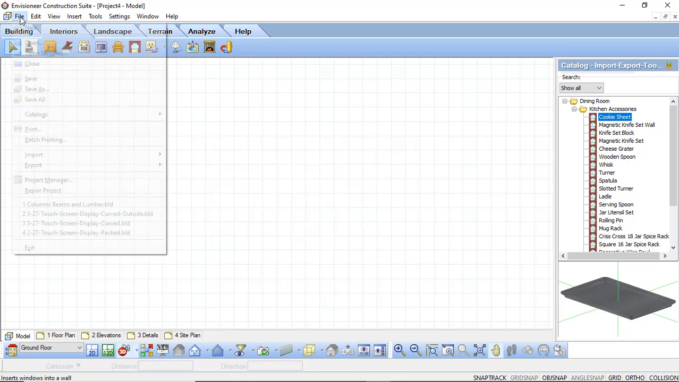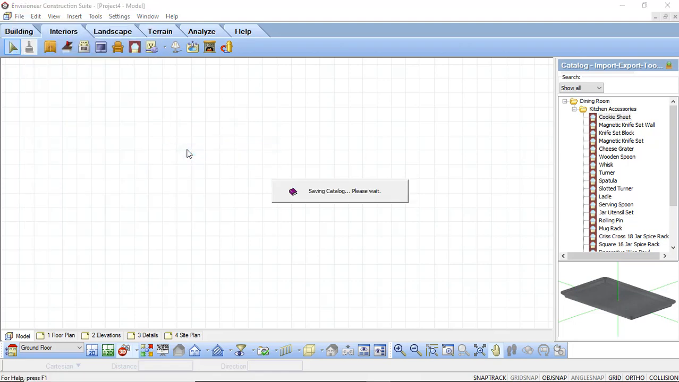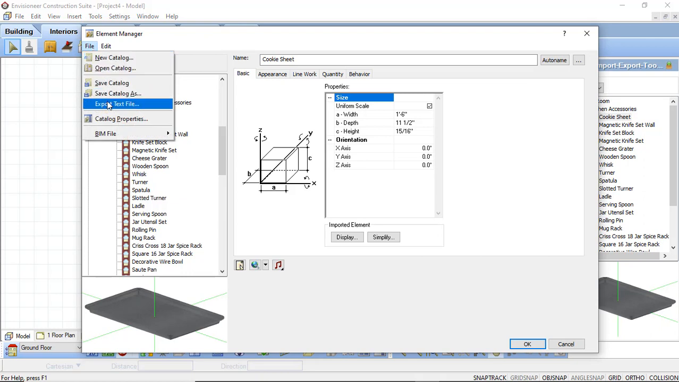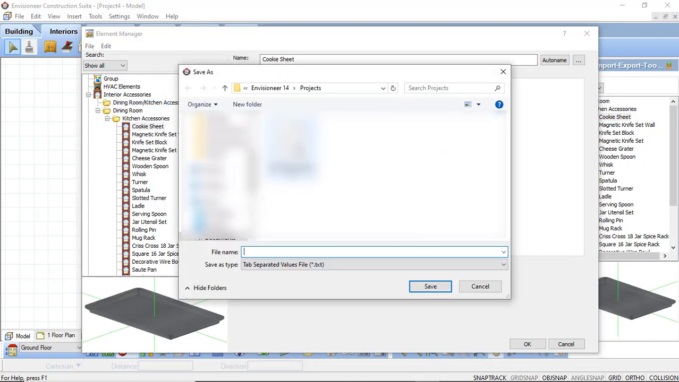To do that, we're going to go to File, Catalogs, and we're going to select Element Manager. And this will open up the Element Manager for us. And within the Element Manager, we have the File option. And under File, we're going to select Export Text File. We're then going to export this out as an Excel file. And we're going to select the option here as CSV. So I'm going to change this to be a CSV file.